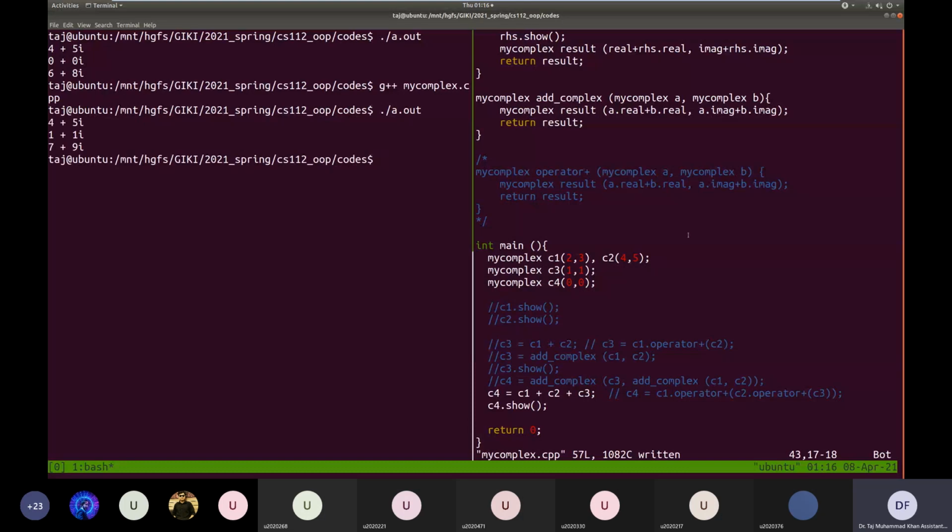Yes, you see, first it does C1 plus C2, so it prints C2. The function is called for C1 and C2 is passed as the right hand side argument. And then the function is called for the result that was returned by the sum of these two complex numbers, the object that was returned by the first call to operator plus. For that object, the member function operator plus will be called, and C3 is passed to it as the right hand side argument. So the second call will print this 1 plus 1i, which is the value of C3.